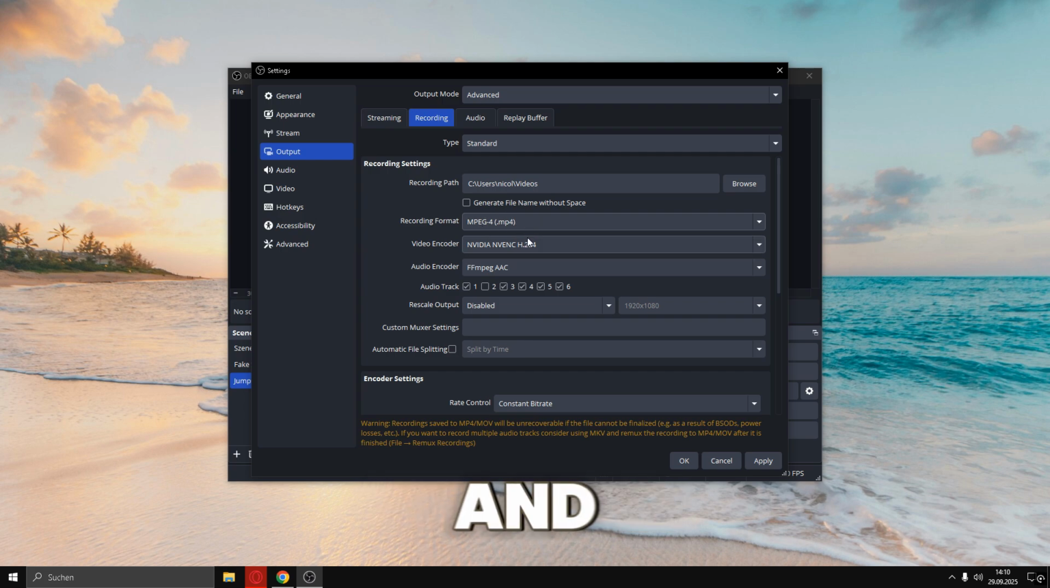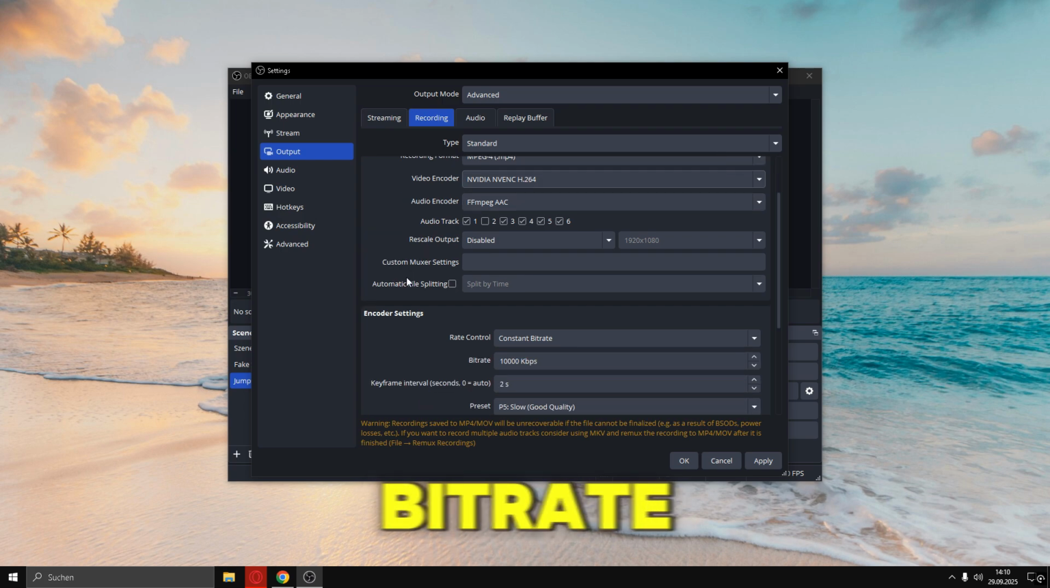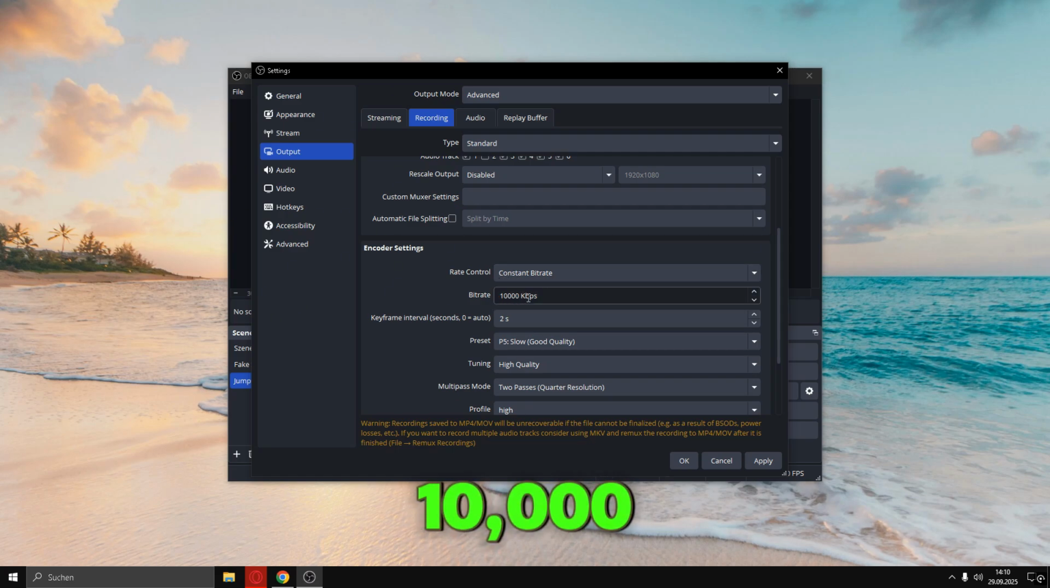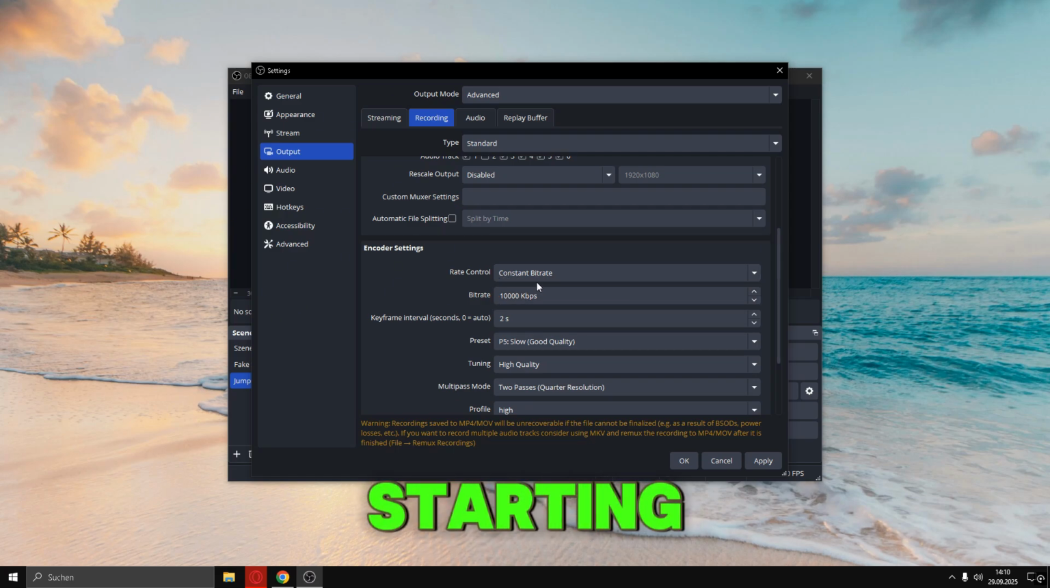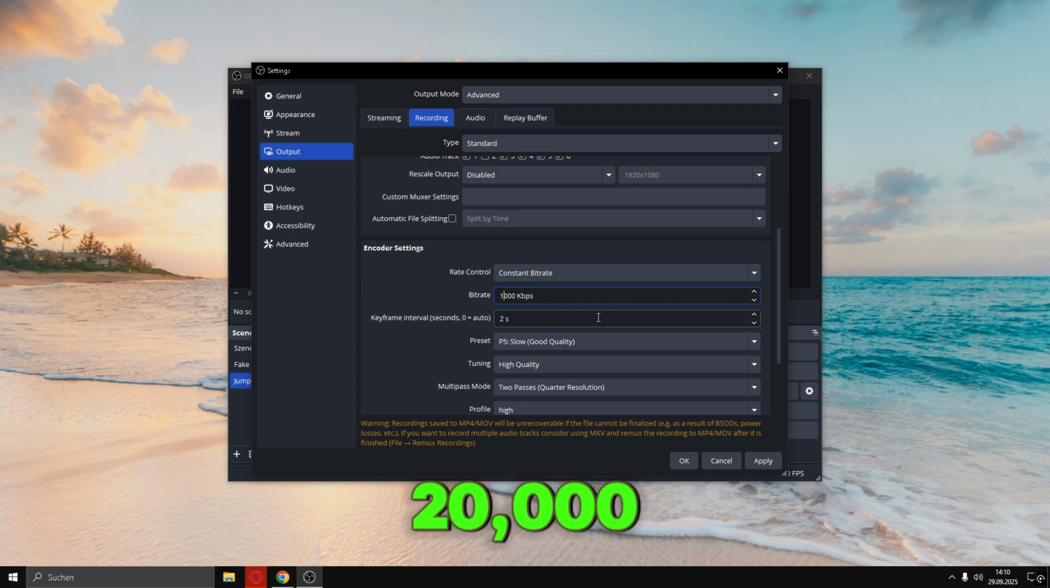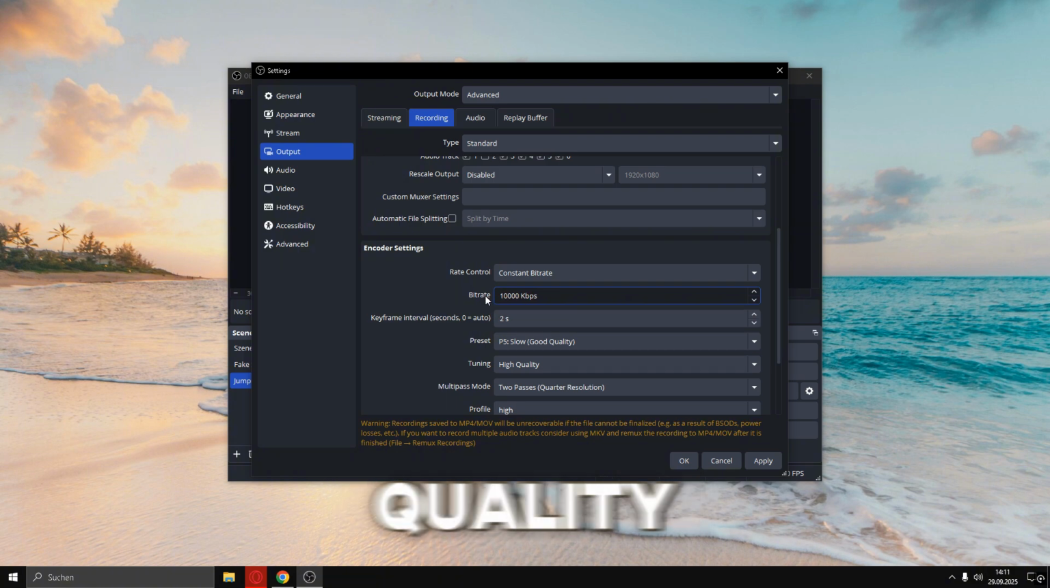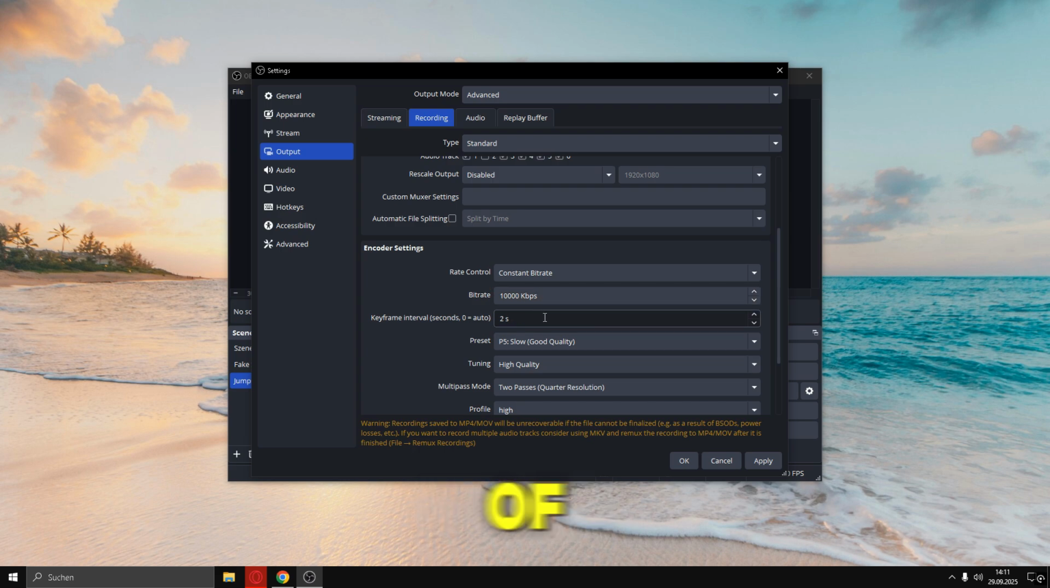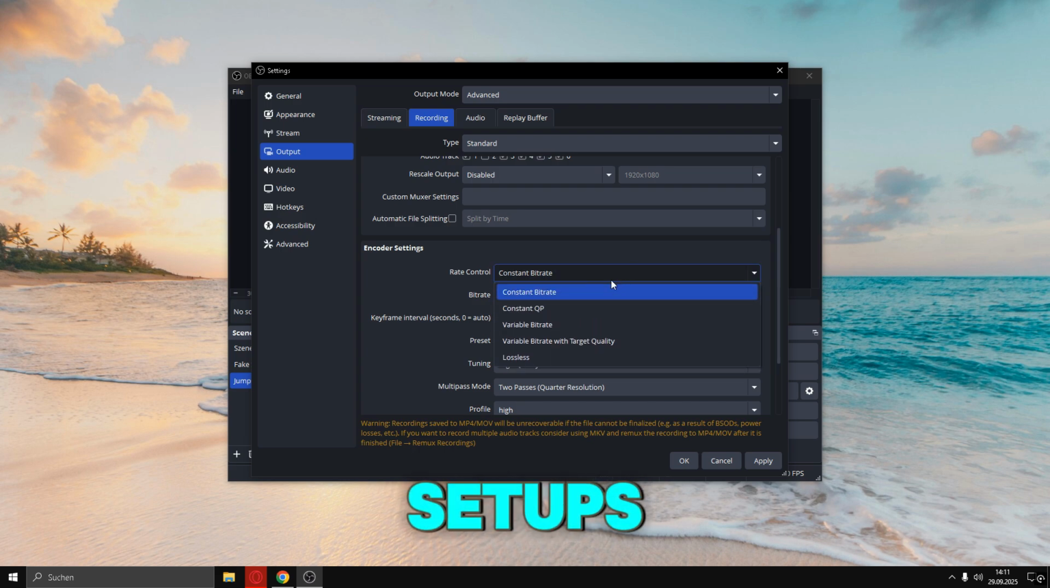3. Encoder and bitrate. Find the bitrate option. 10,000 kbps is a solid starting point. For even higher quality, use 16,000 to 20,000 kbps. If you see CQ level instead, remember, lower number equals higher quality. A CQ level of 18 works well for most setups.